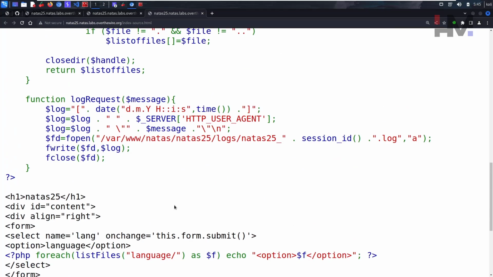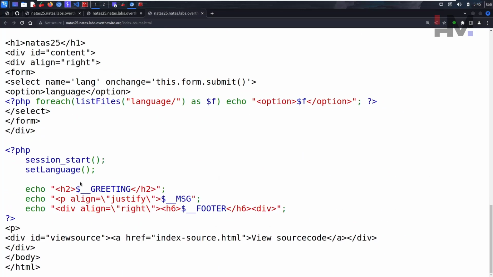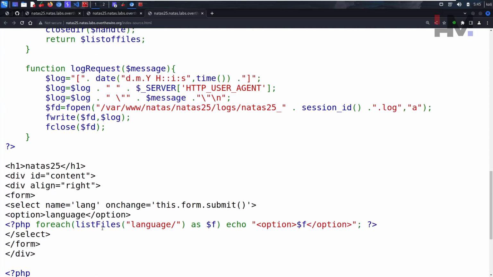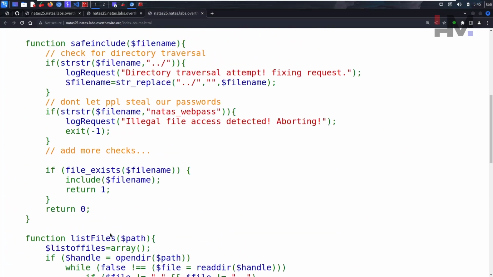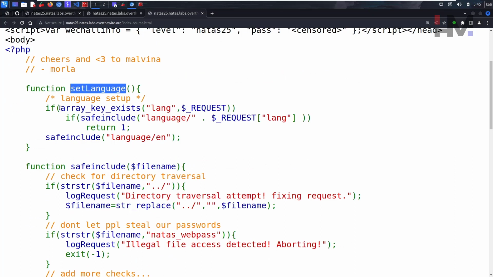Okay, so all of these things. And let's see the next one. So it is saying session start and set language. Do we have both of them? So we have set language here. Okay, so it is going to check if a language parameter exists in the request, and yes it does.